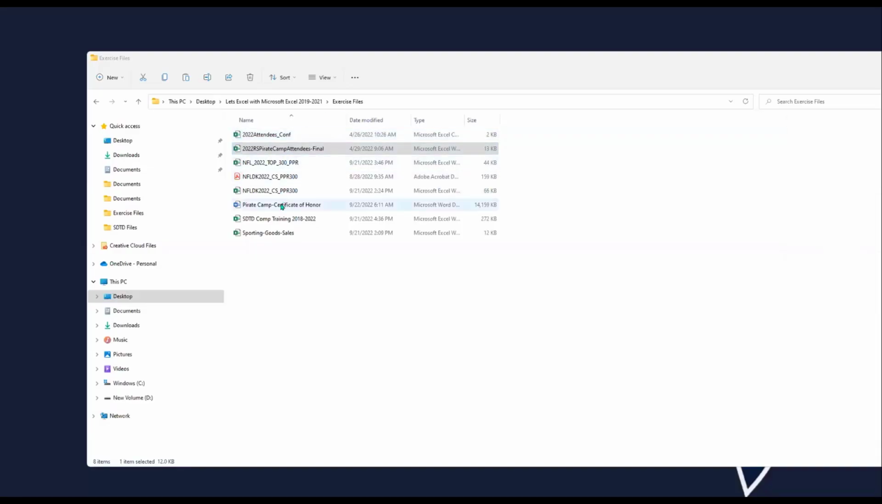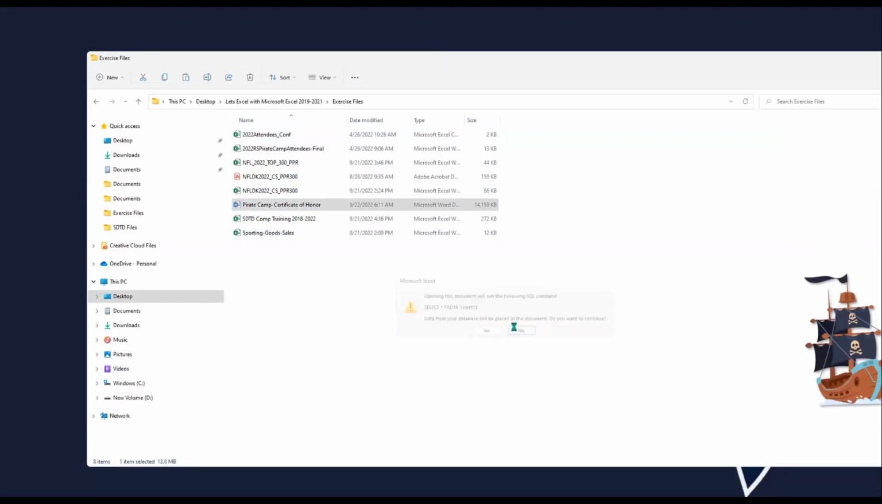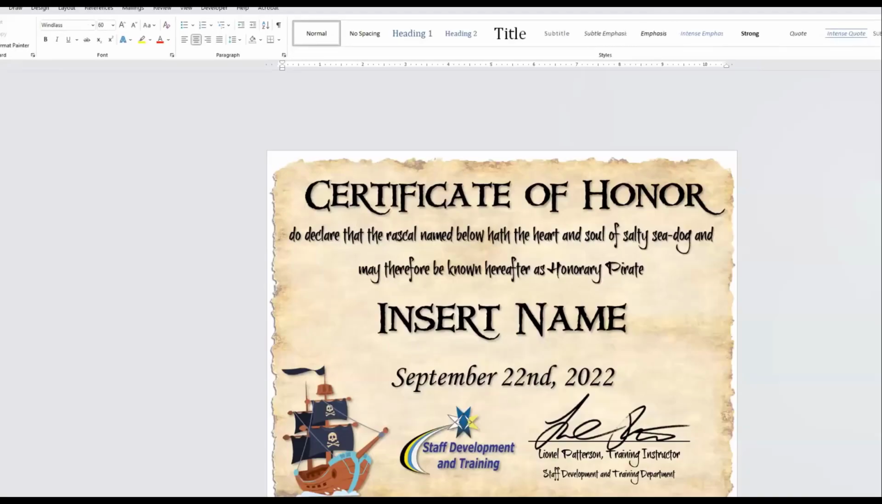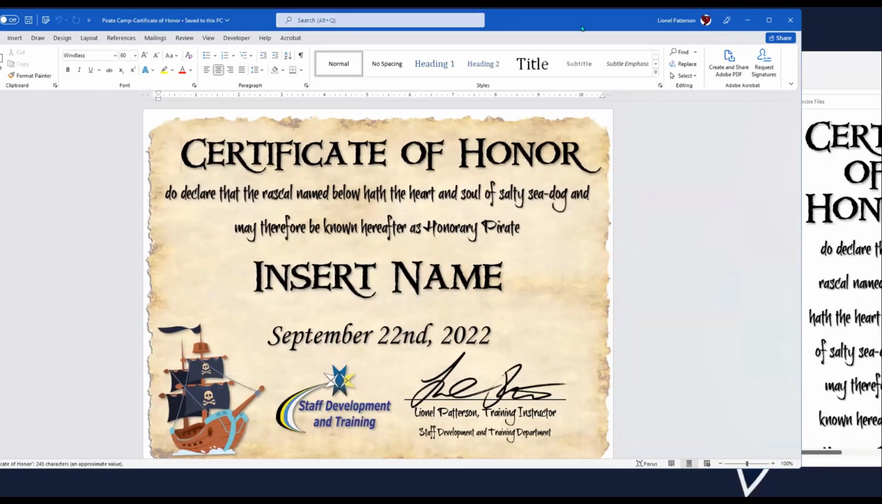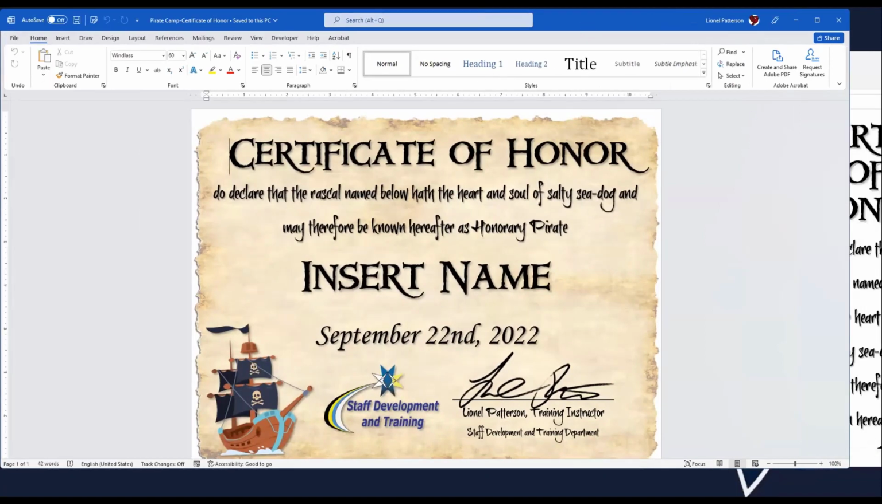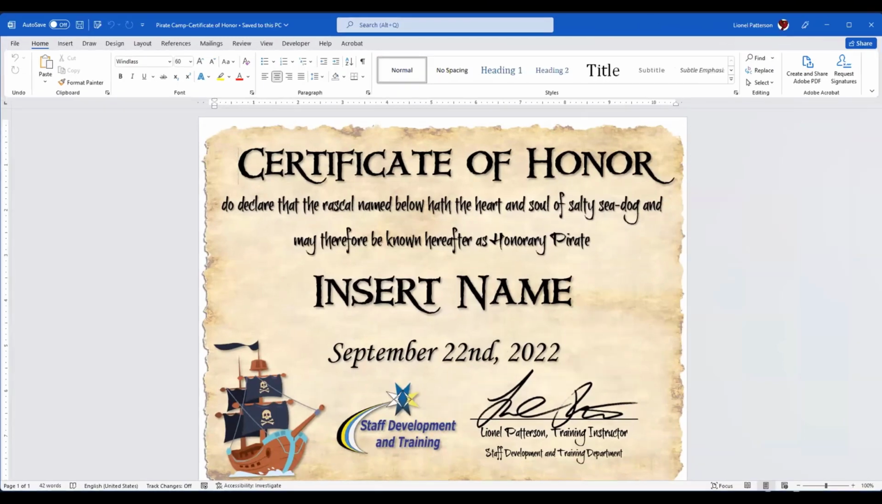Let me close my PowerPoint and go to portion of screen. Open up my Pirate file. So this is what we should have open. And this is what I used when I did my presentation on Administrative Professional Week. So you see this certificate here. Hopefully everything opened up okay.